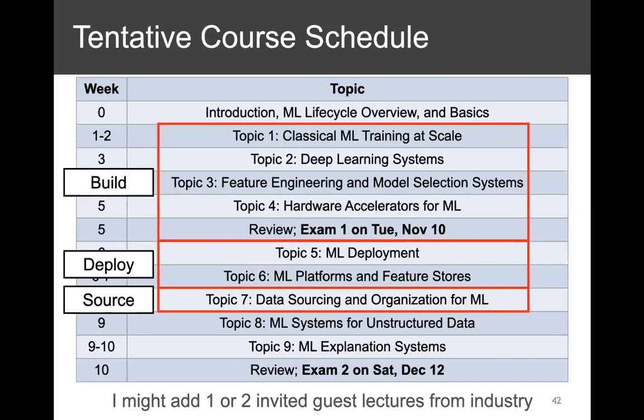I might also add one or two guest lecturers from industry. Like for example, for my DSE 102, the undergrad version of this class, I invited a researcher from Google Brain and from a startup called Verda. I'm trying to arrange a couple of lectures like that for this class as well. I'll keep you posted.